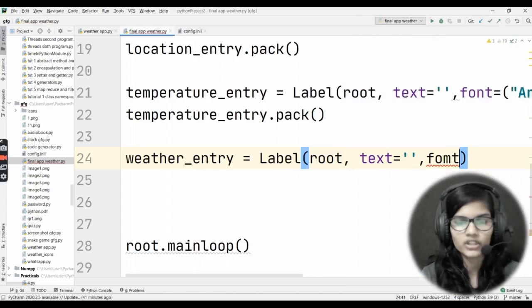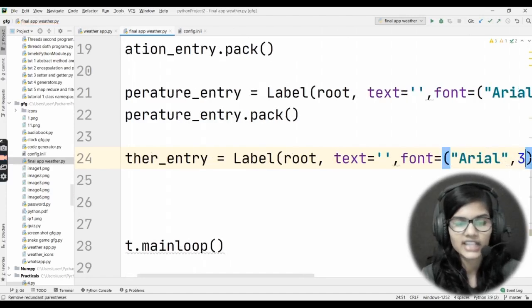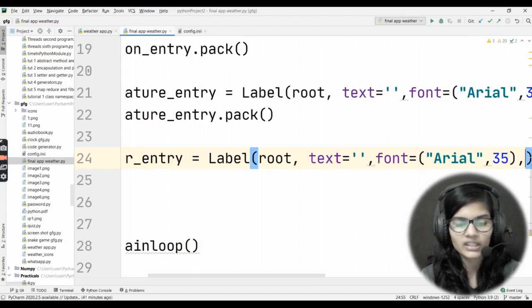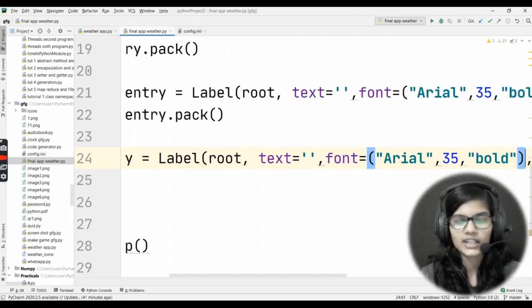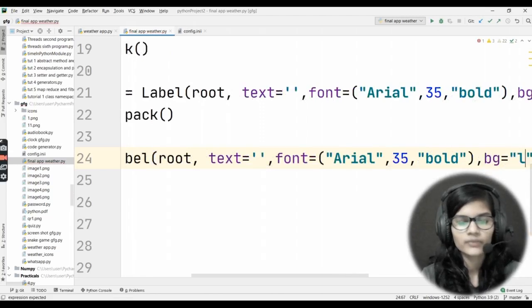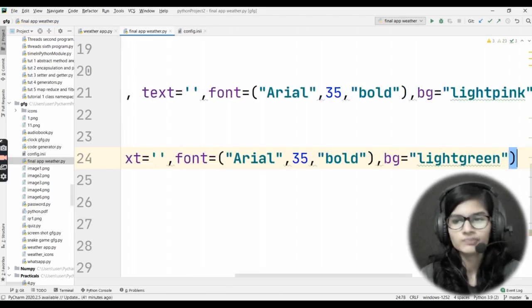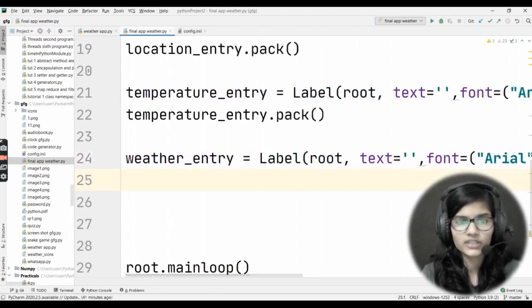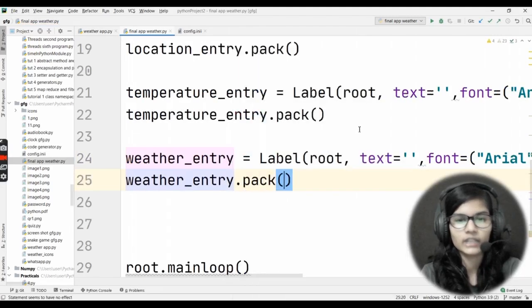Then I just want the font to come. So font is equal to, my font is Arial. Then I have the size which is 35. And inside this I have it bold as well, right? And after that I have my BG color, that is BG is equal to light green. Fine. So these are the colors which I want to put here. After that, I'll be writing weather_entry.pack, and here we go.